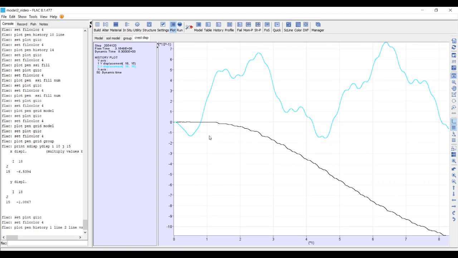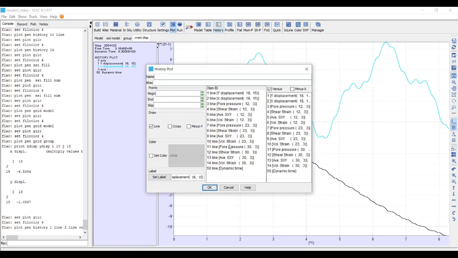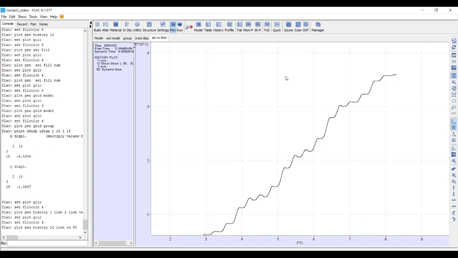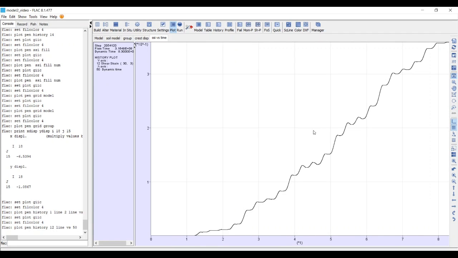Another thing that people are interested in is shear strain. So let's do a plot history of the shear strain, of element 30,3 versus time. We'll say SSI, shear strain increment versus time for this element. And you can see it increased to about somewhere between 0.4 and 0.3, 0.36, let's call it, versus dynamic time.